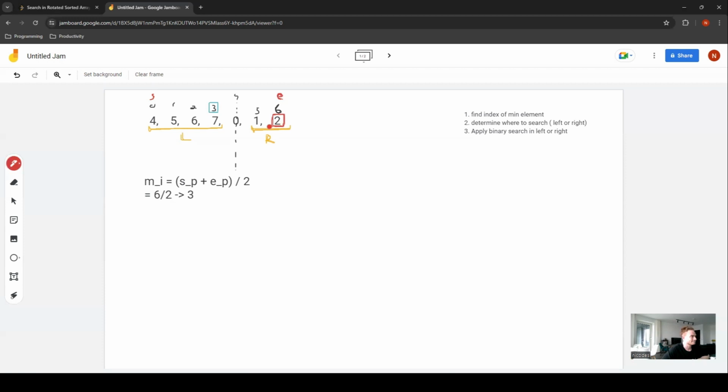And basically, if it is smaller, we know that we need to search to the left. And if it's larger, we know that we need to search towards the right. I'm not really explaining in detail here how binary search works.